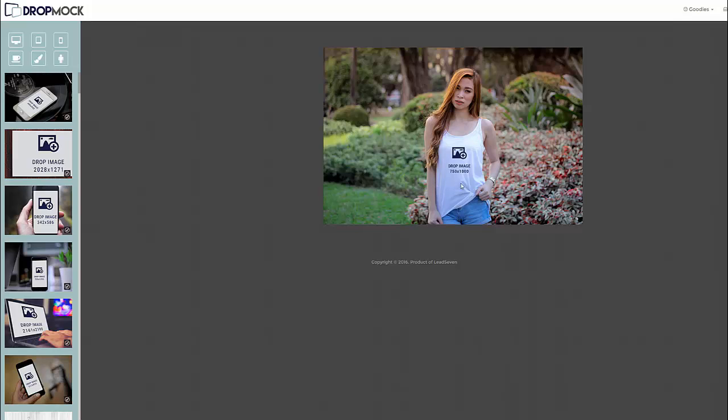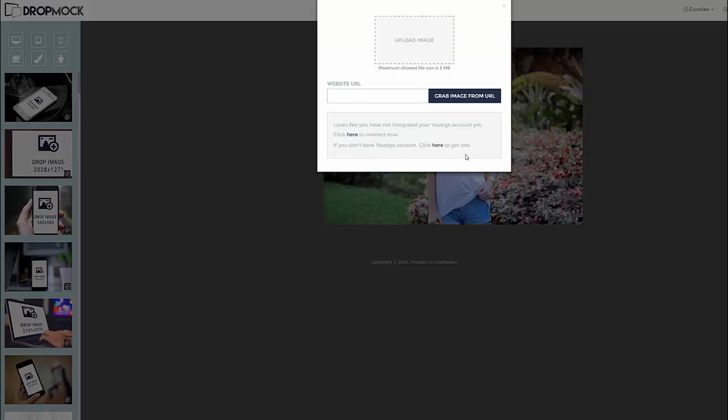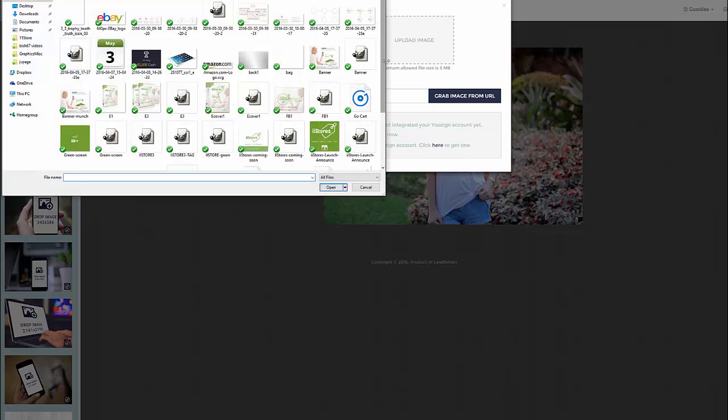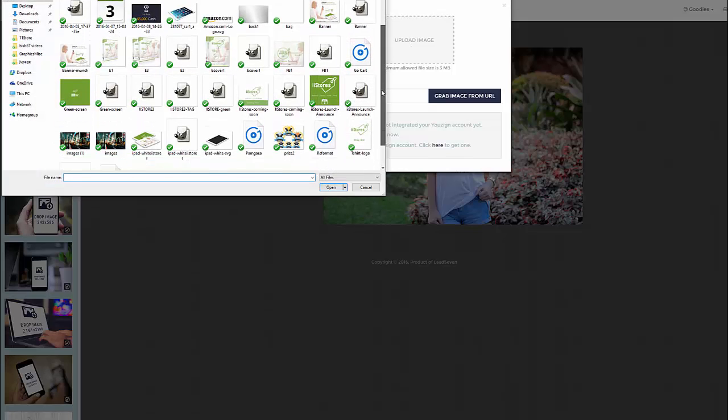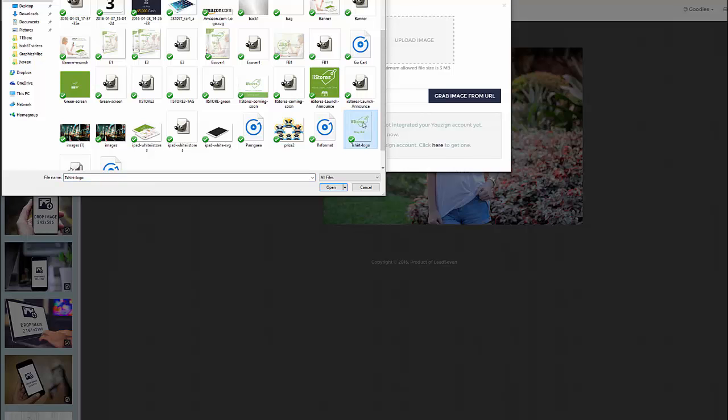So if I choose this one here, all I would need to do is click on the little cross icon there. So if I do that, now I can either grab details from a website URL here, just by putting in the URL there, or I can grab an image from my desktop here. So I'm going to do that, and let's use this one here.